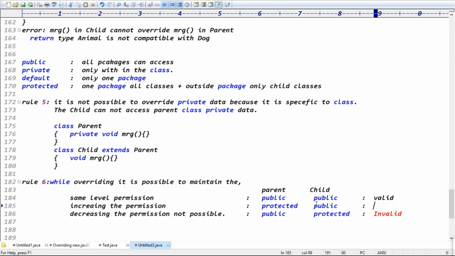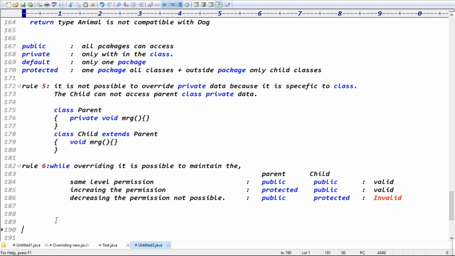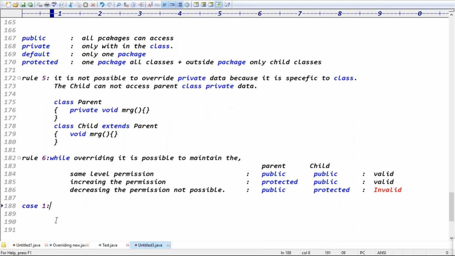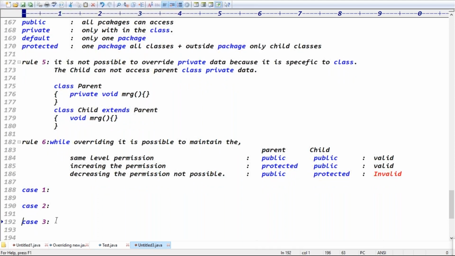Okay, very clear now. So increasing permissions are valid, guys. Increasing permissions are valid, right? Exactly, guys. That is rule number 6. Total today, how many rules have we done here? Case 1, case 2, and case 3 we can take.